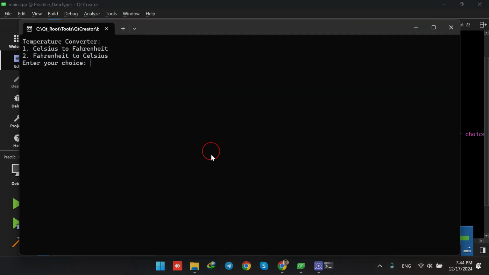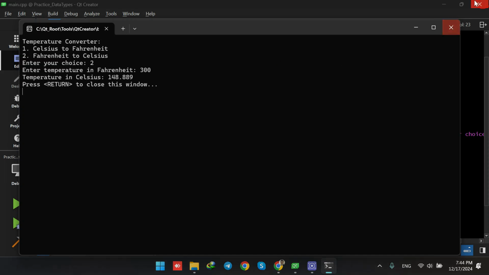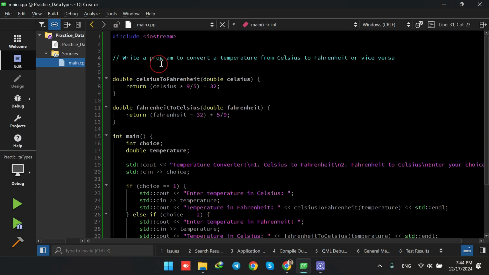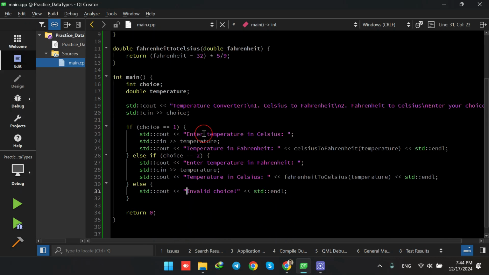356. And when I compile again, now I'm going to choose number 2, and it says enter temperature in Fahrenheit, and I'm going to enter, for example, 300. It is going to give me its equivalent in Celsius, which is approximately 148. So we would like to write a program that converts Celsius to Fahrenheit and vice versa.